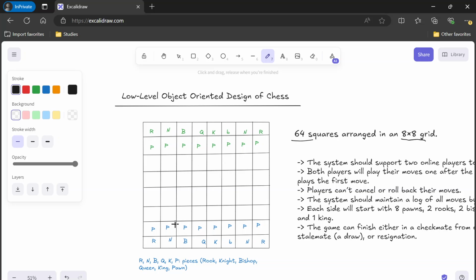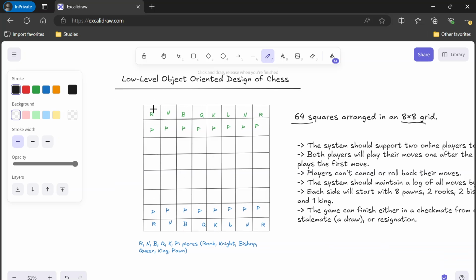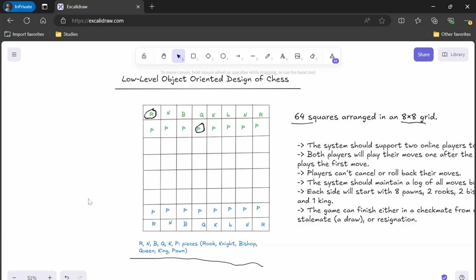Now what exactly do these things, R, N, B, Q, signify? Here I have written R, N, B, Q, K, P. These represent the different pieces. For example, Q is the queen, K is the king, and P is the pawn. The state that I'm representing over here is the very initial state of the chessboard.